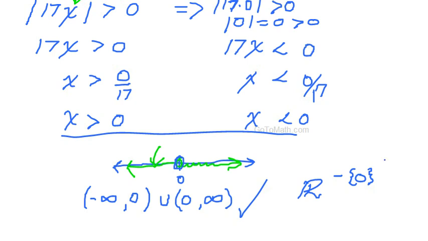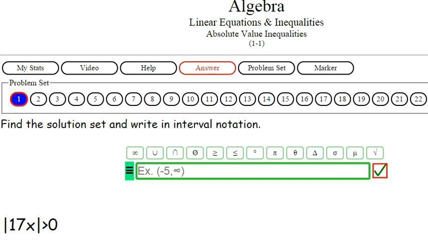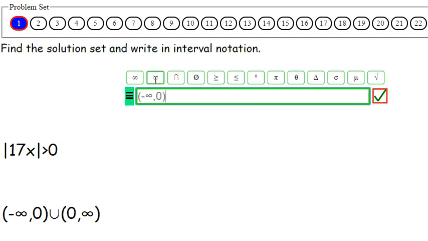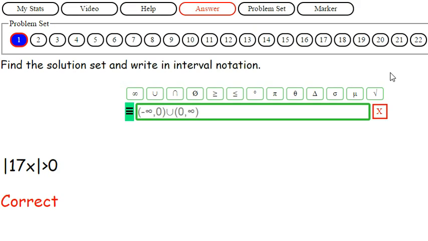Okay. Alright, so let's go back to the web page. Hit the answer there. As you can see, of course we can type this in up here, and I added a new feature because I was bored. Like I said, you want to use this either in Chrome or Internet Explorer. I wouldn't try this in anything else. Let's see. So you got negative, push there, bring up the infinity symbol, 0, union, and then 0, comma, to infinity. Correct. Okay. So there you go.